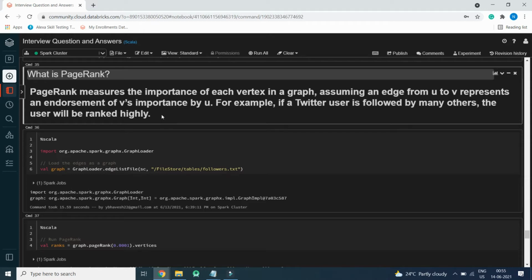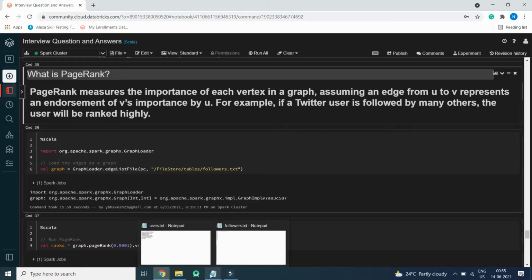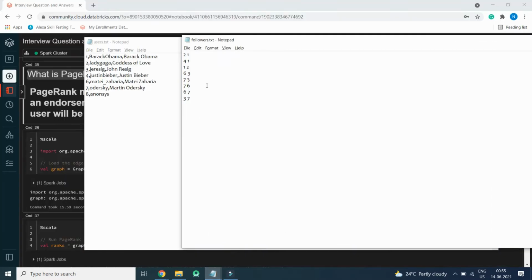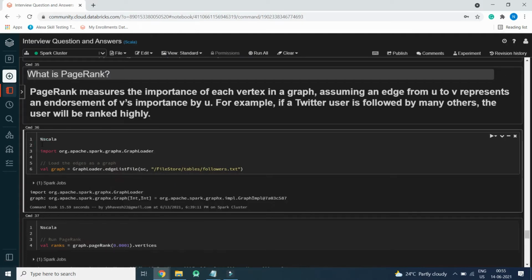So here we have data for followers and users. This is the users data, Barack Obama, Lady Gaga, and so on. And this is the data for followers. So let's see how the PageRank algorithm works. I won't be explaining in detail, we will just go through the code. I assume you might have knowledge of the PageRank algorithm.